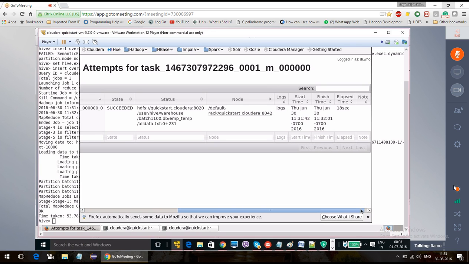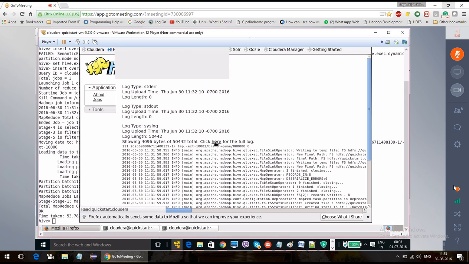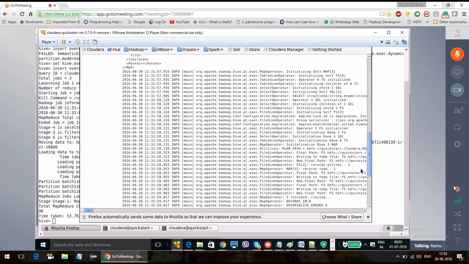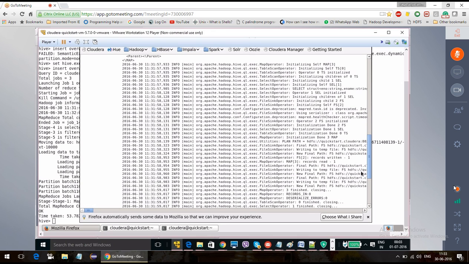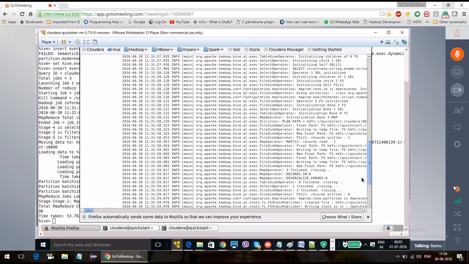This is how the MapReduce job is framed. You go here, you will get all the information. This is the entire log. You can find how your job is running. Inside that, this much process happens. Now, you can select the data as it is.